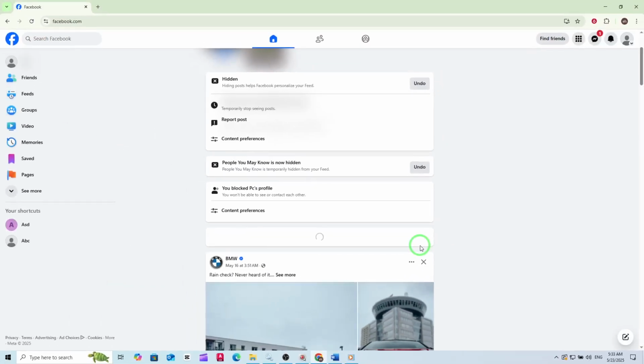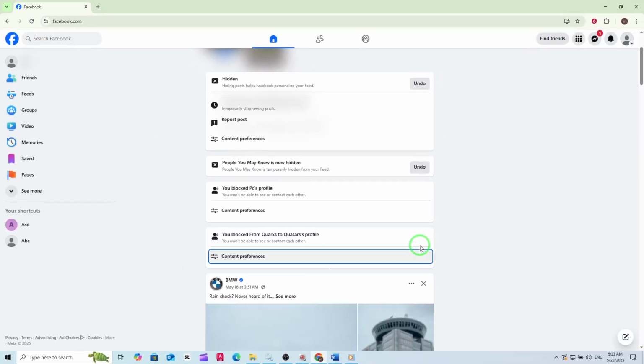Blocking someone means they won't be able to see your posts, tag you, invite you to events or groups, start a conversation with you, or add you as a friend. If you're sure you want to go ahead, simply confirm your decision. And that's it. The profile is now blocked, and you won't see their posts or updates in your feed anymore.